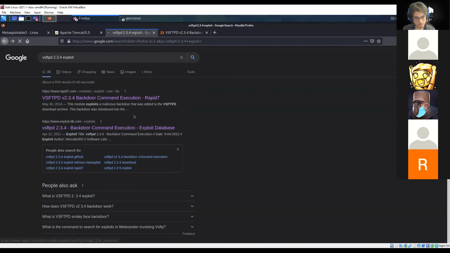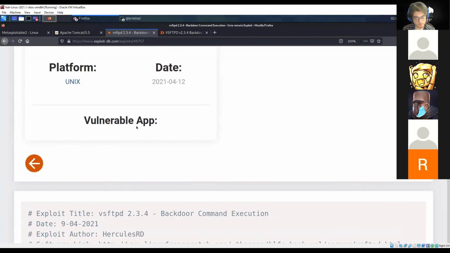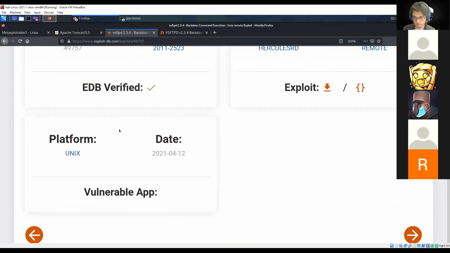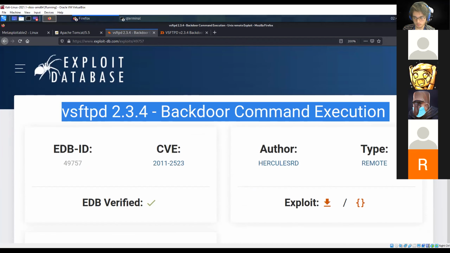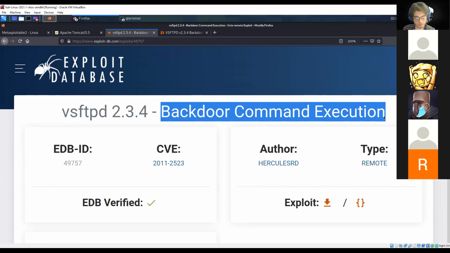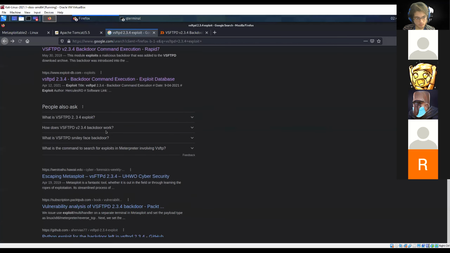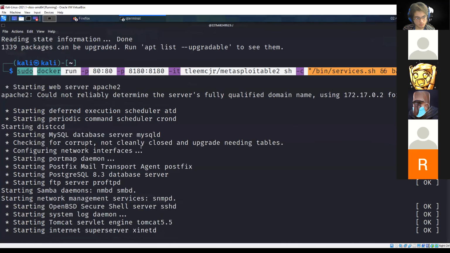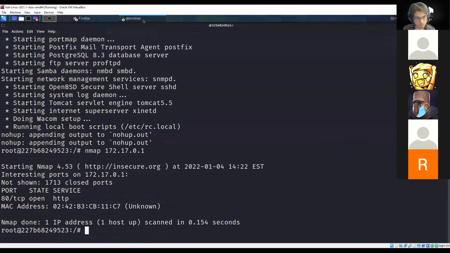So right here, this is the source code for how this works. It tells you right here it's a backdoor command execution. Most of the time, the source code is very complicated. Half the time, I don't even know what's going on. But that's why Metasploitable is there, just to make it easier.